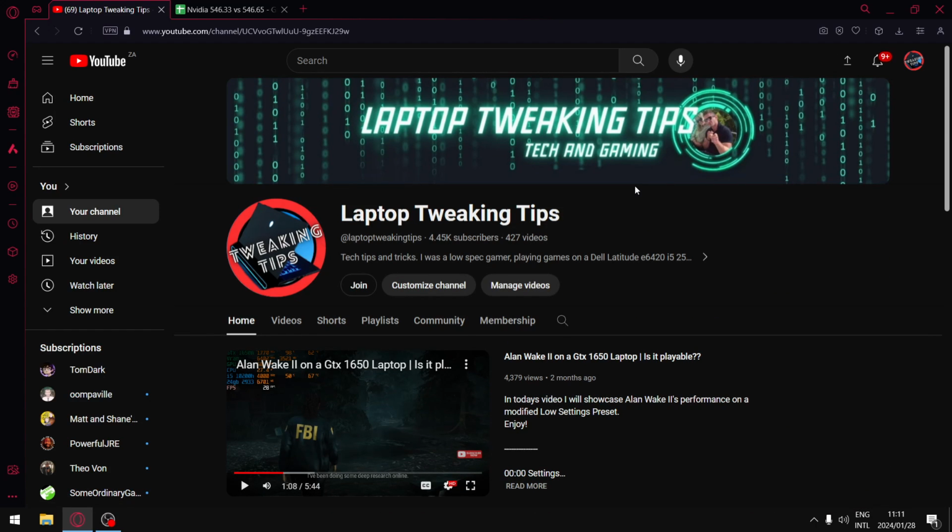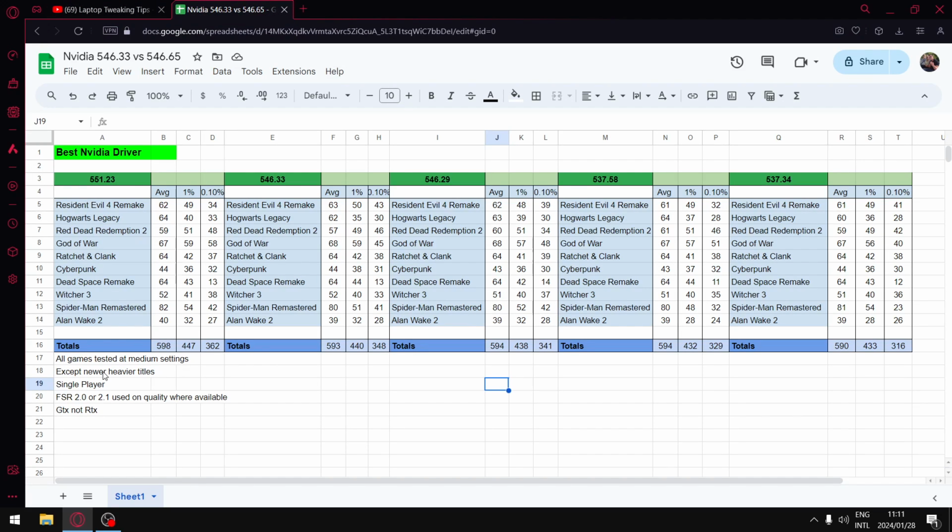But you want to see those driver results, so let's get to the results. All my games are tested at medium settings, except for the newer titles. I do test on a GTX 1650 laptop, so games from 2023 generally are at low settings. All my games are single player. I don't test online, I just find the results all over the place. I use FSR 2.0 or 2.1 on the quality setting when it's available. And lastly, as mentioned, I do test on a GTX 1650 laptop.